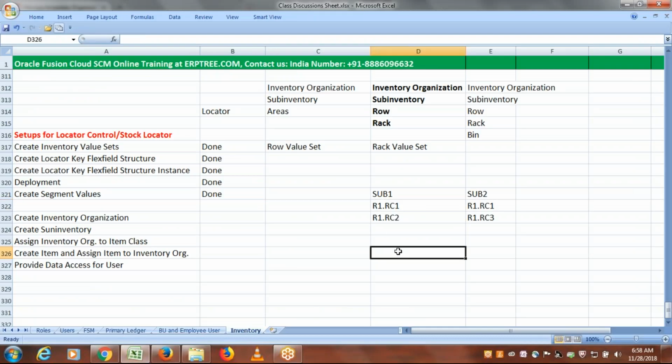If I'm receiving some quantity of material into sub inventory 1, say you are receiving 10 quantity, and you want to receive it into row 1 rack 3, that is not possible.